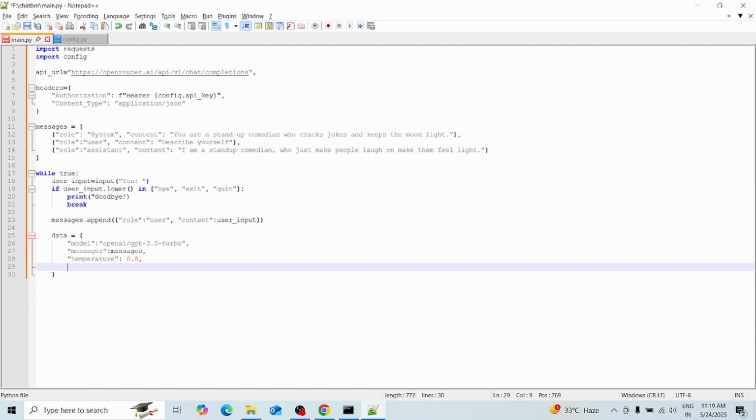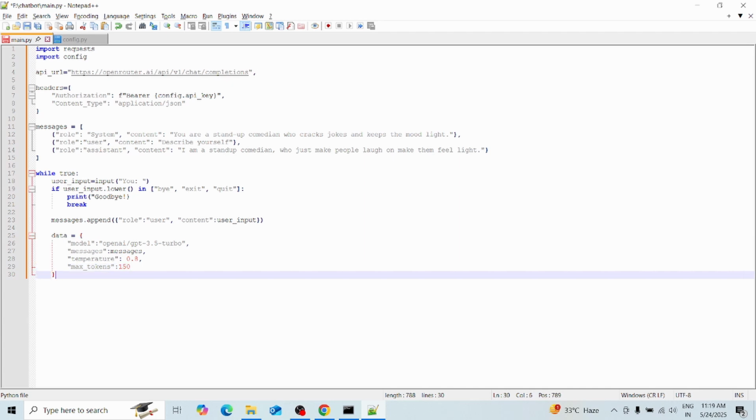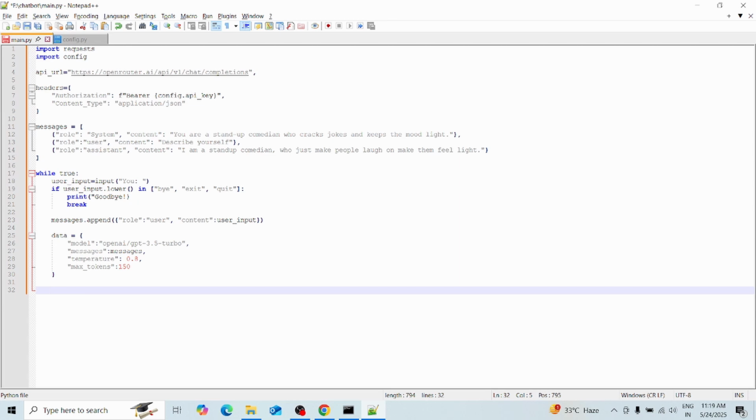We can also have a maximum number of words or maximum number of tokens that it should give the response as. So I'll define it as max tokens. So the max tokens will be 150. Okay, it will not exceed this 150. So we have defined everything: the randomness, the messages, the maximum number of tokens that I should be receiving. So now what we're going to do is post these things, or send a request. So we're going to use requests dot post.